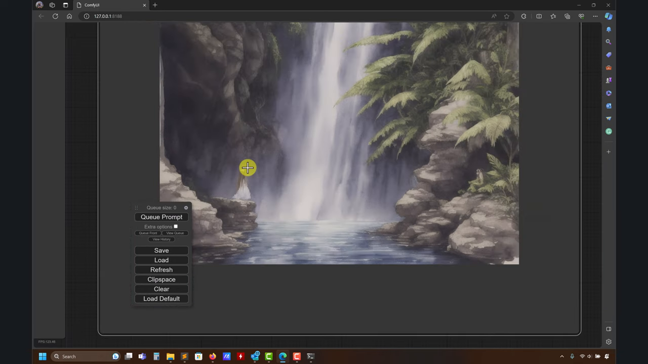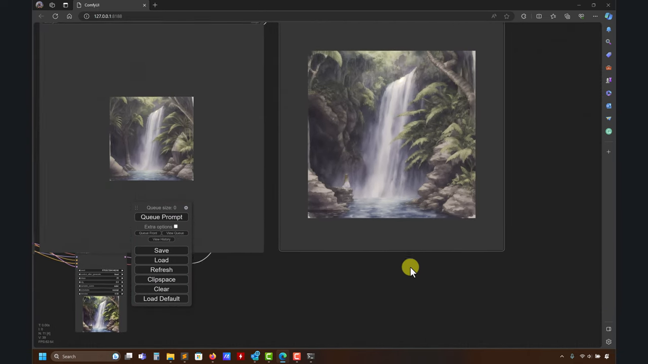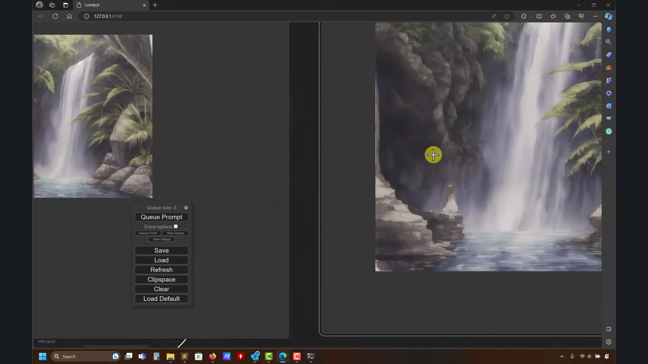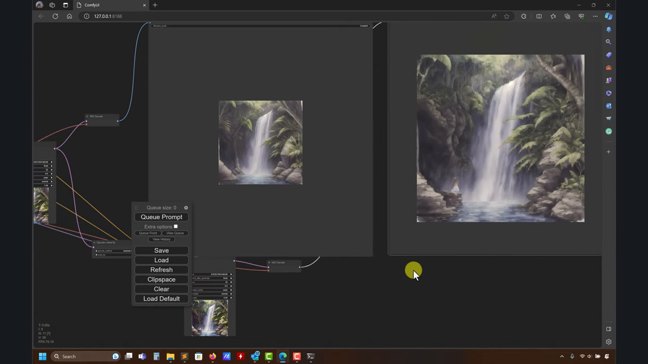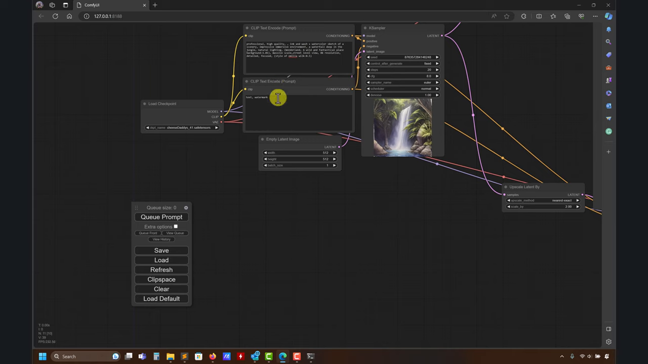It adds a person there. I don't like that. Probably like a ghost. But yeah, you can see the difference. So now you go here, people. I don't want people. So you can add it there.